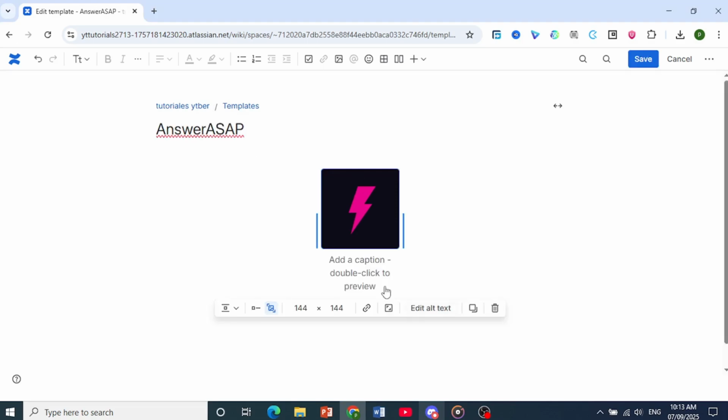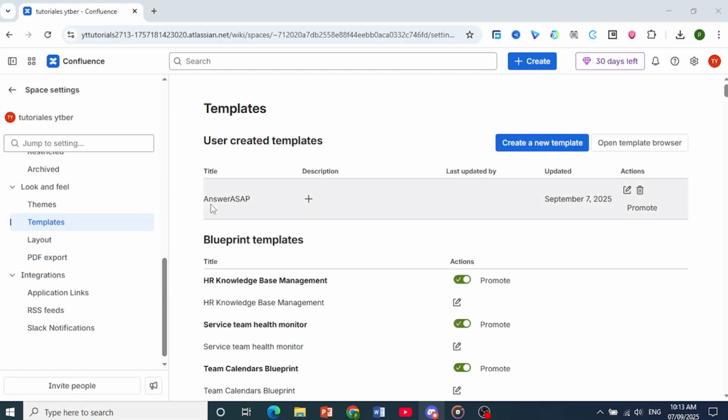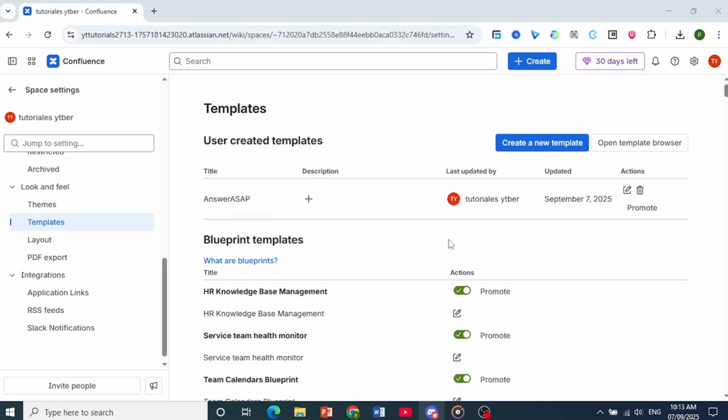Add anything you want. And then once you're happy with it, just come here, click on save. And that will be your template. And I'll show you how to access this as well. All right, so it's been added under user created templates.